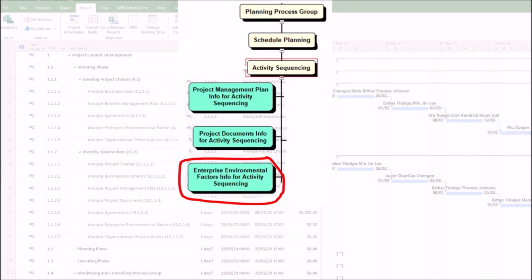The third input to the sequence activities process is enterprise environmental factors. How important is this input to the overall process? Here's why enterprise environmental factors play a significant role in the sequence activities process in project schedule management.